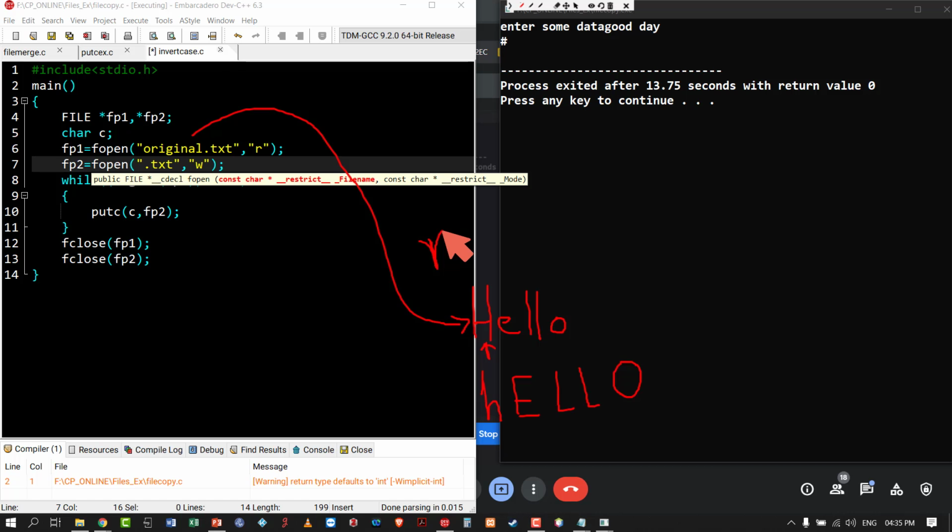And also, in the morning we studied R+, with which you can perform both read and write. Even if you used R+, what will happen? When I convert H to small h and then write it to the file, the entire contents will be overwritten and only H will remain there.